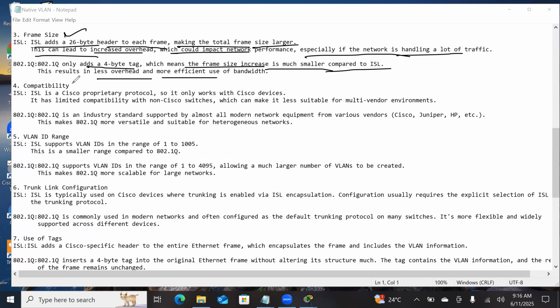Clear? And the compatibility, how compatible the devices are with each other on different devices. As I already said, ISL is Cisco proprietary. That means it works only on Cisco devices. And .1Q is an industry standard supported by all modern network equipment from various vendors, including Cisco, Juniper, HP, etc. Which makes it suitable for a heterogeneous network.